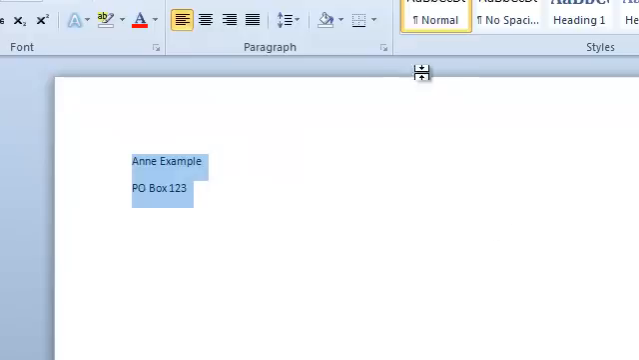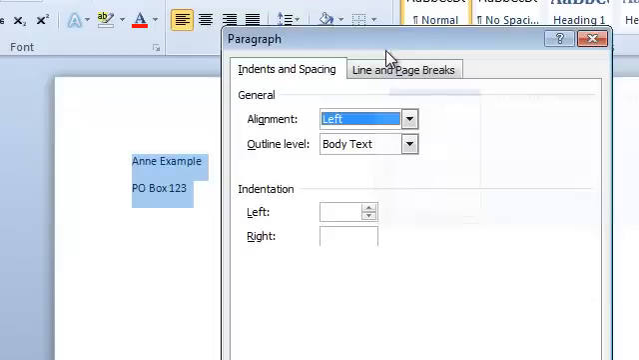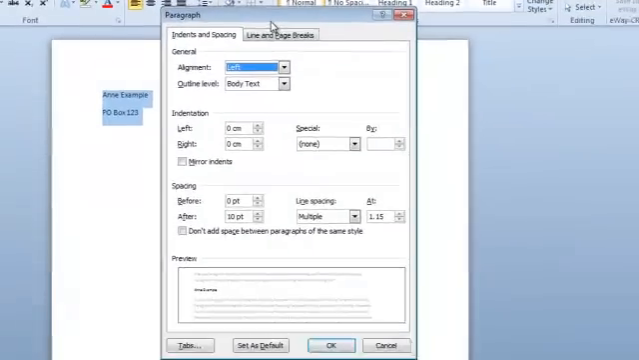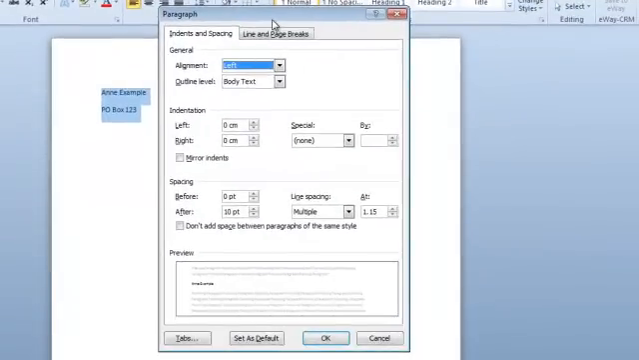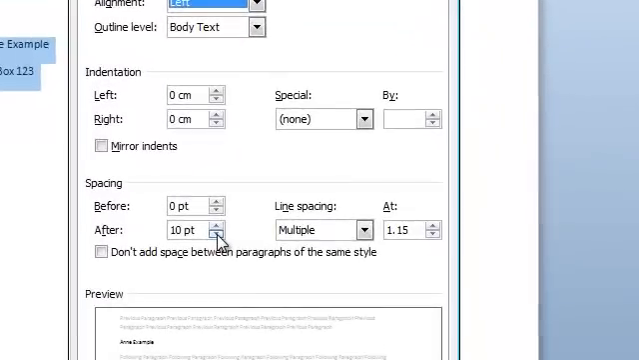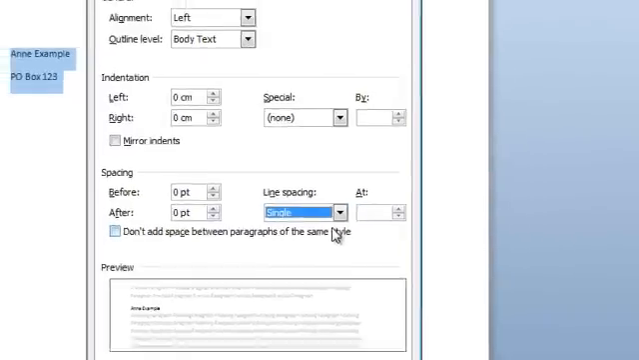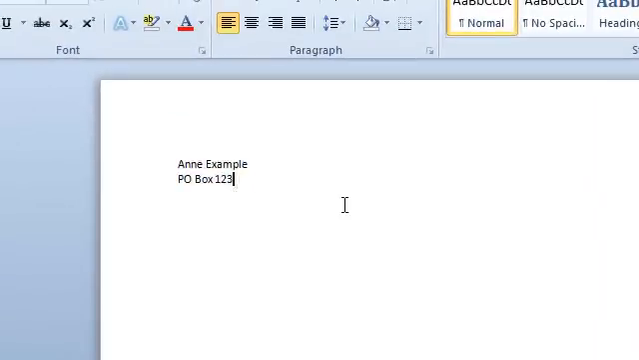Then we'll go up to the paragraph dialog box launcher up the very top here in the paragraph group. Now when we click onto here, the paragraph dialog box will open. And you will see down in the spacing area that the default setting is 10 point after each paragraph. So if I take that back down to 0, change the line spacing back to single, and click on OK, then we will go back to having no line spacing in between each paragraph.